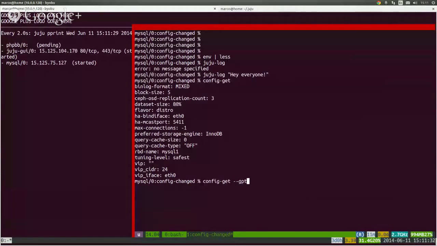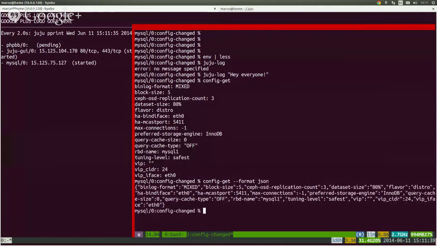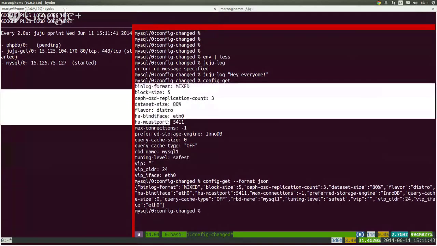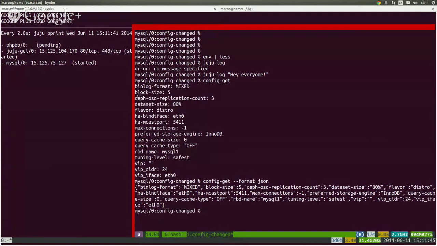Likewise, we can do the format flag as JSON output instead. So these are all the configuration options for the MySQL charm and their current values. This is the one I changed, the ceph OSD replication count. It increased from 2 to 3. The current value is 3, etc. Looks like there's a question.